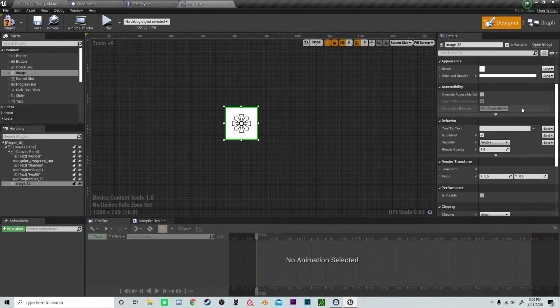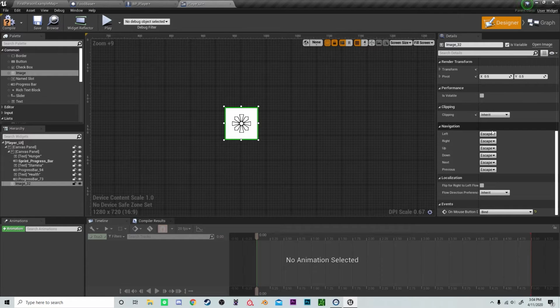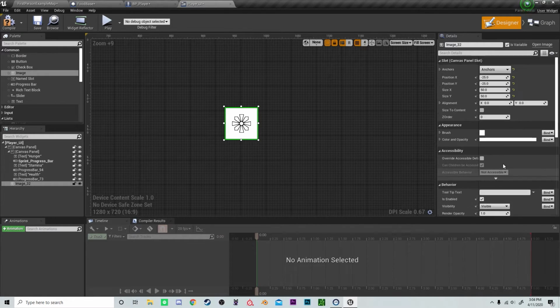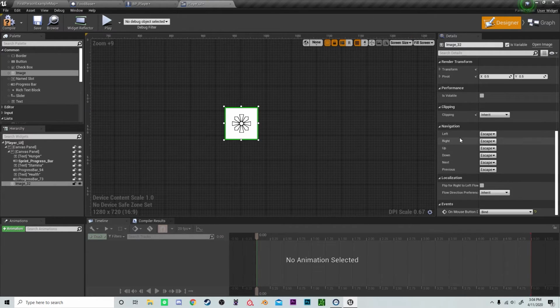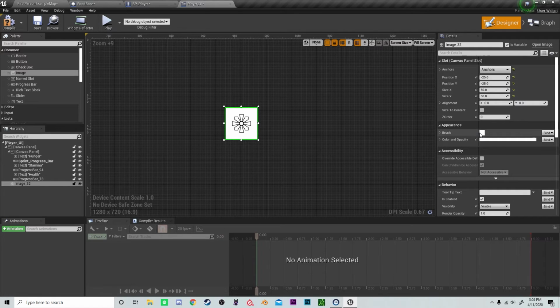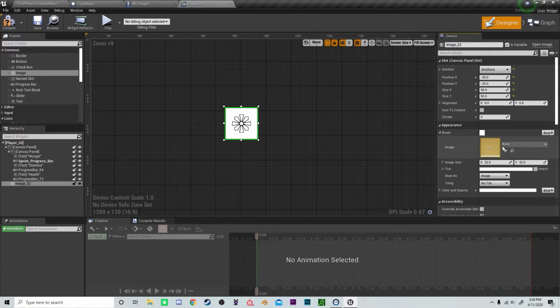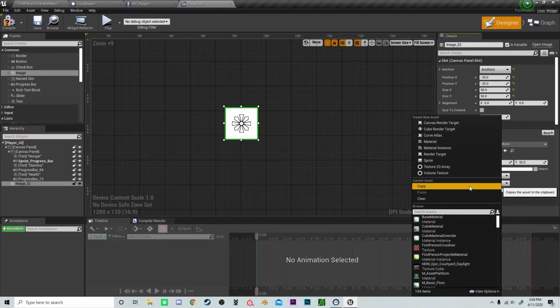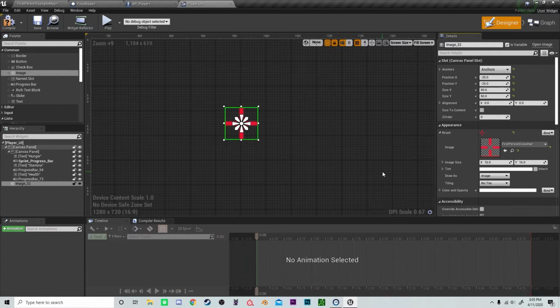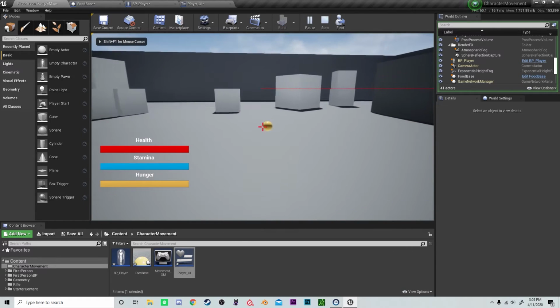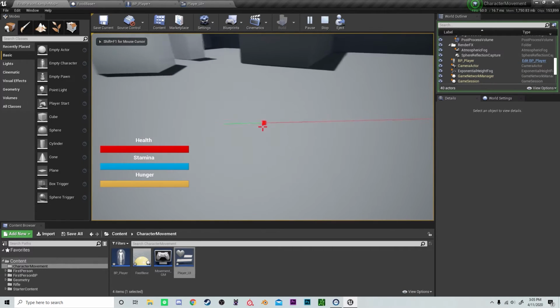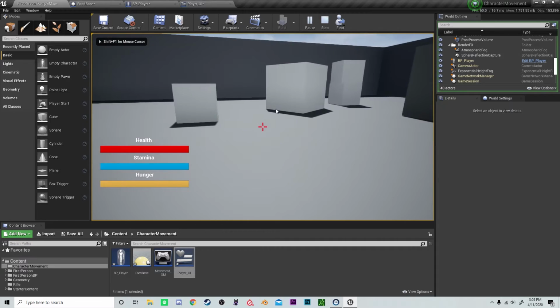So let's set this image texture to an image. Here we go, image. Got the first person crosshair like that. So now we have a crosshair and we can aim and get the food. Yeah, so that's how you pick up food.